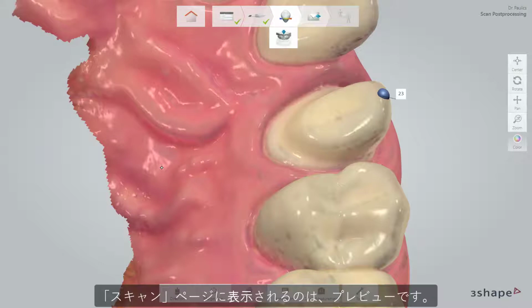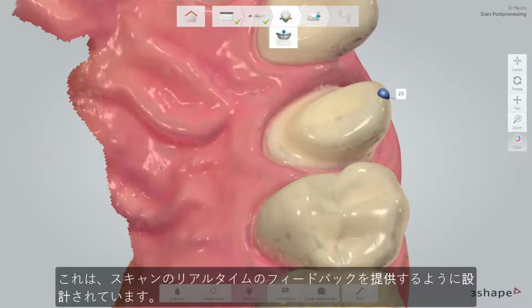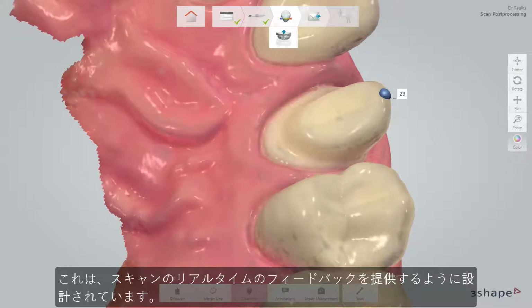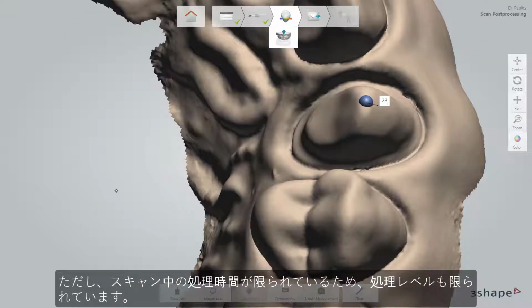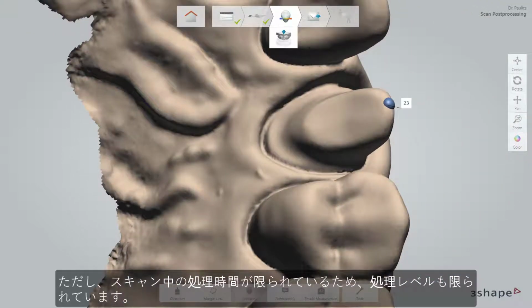What you see on the scan page is actually a preview. It is designed to give you real-time feedback to guide you through the scanning process. However, as time for processing during scanning is limited, the level of detail is also limited.